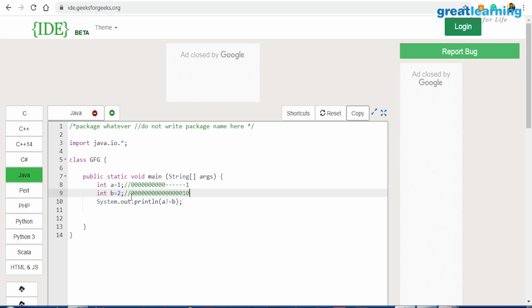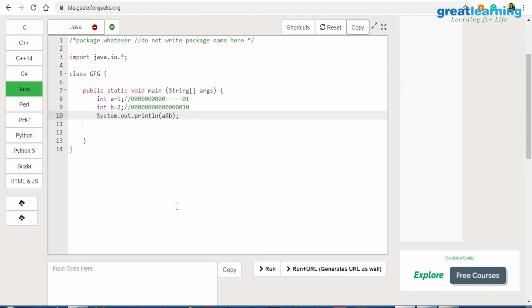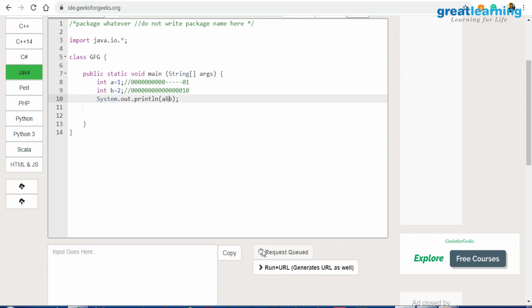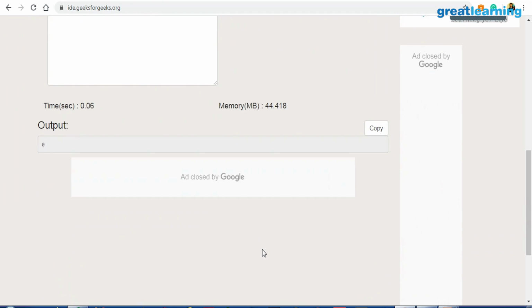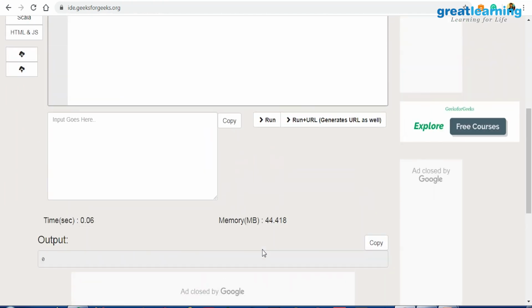Now we are doing AND. AND only gives us the output as 1 when both of the bits are 1, right? So here 1 and 0 will give us an output of 0, and 0 and 1 will give us an output of 0. So when I do A and B, the value should be 0. That's what AND does. It checks both the bits in these variables A and B, and only if both are 1 will it give the output 1.